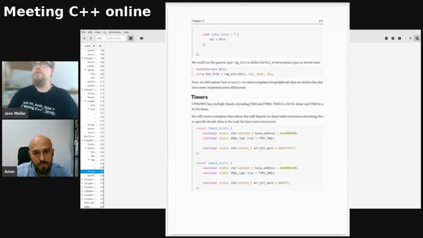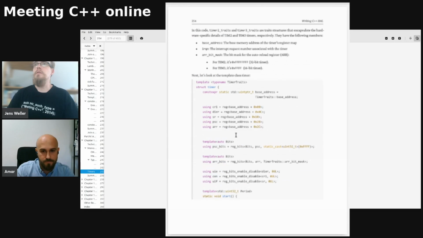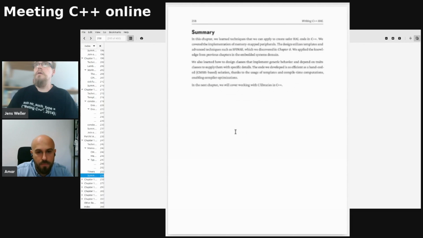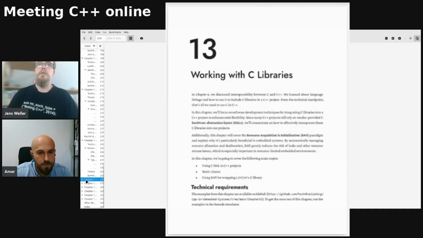Yeah, and then you go into timers, which again is something which you can set up at compile time and then have checked for being correct and adding up to things that make sense. Right. And that brings us to chapter 13, which is working with C libraries, which of course is also something we do every day: we interface with C and C++.